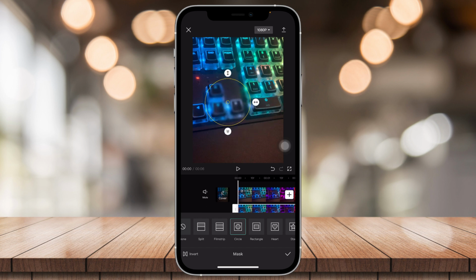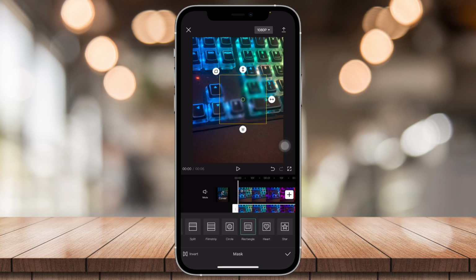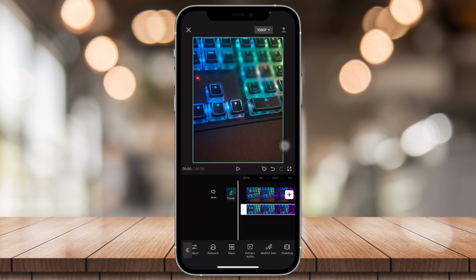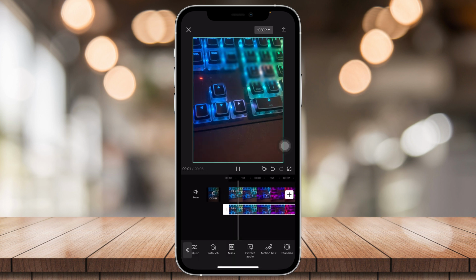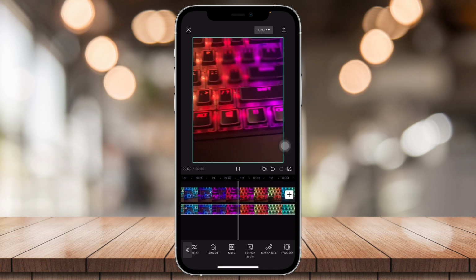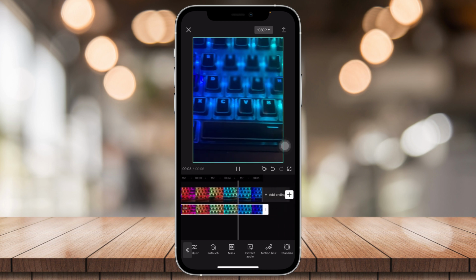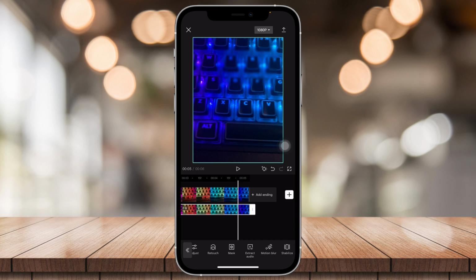shape that you want to blur. It could be a rectangle, star, heart, circle. I'm just gonna choose rectangle, and you can move it around, you can shape it. I'm gonna put it at this corner right here, and if you watch the video, that corner is gonna stay censored. So it's really that simple.